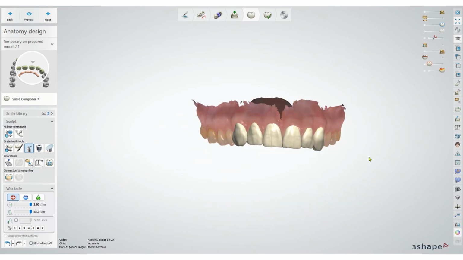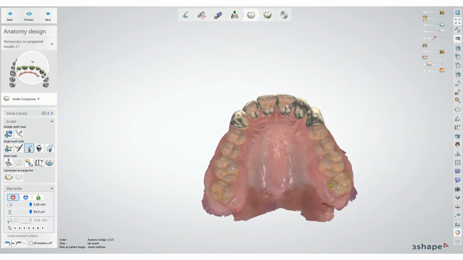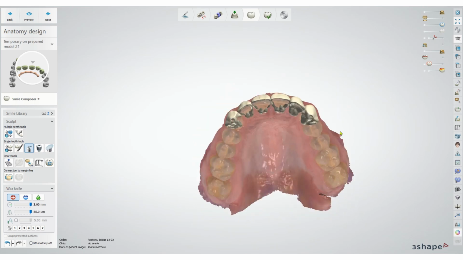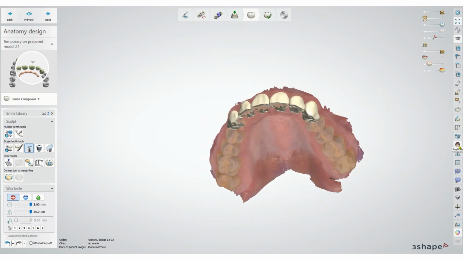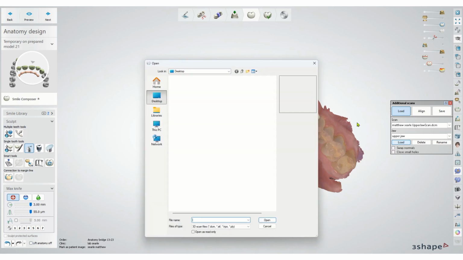Okay, so now what I want to do is add in an existing scan to align, let's say, if you wanted to add in the existing scan to see where your margin is. So we're going to click our purple tooth, which is this one just here, add additional scan. We're going to hit load, and I want to make sure that the scan that I'm aligning to is the upper jaw and upper jaw. So I'm going to hit load, because obviously I want to align this to the upper jaw.